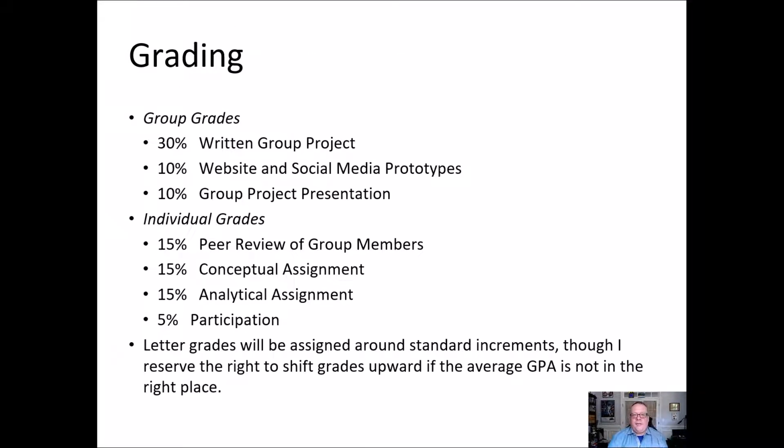So the grading for this class, most of it will be on the group project. So 30% will be the written group project. 10% will be the website and social media prototypes, the creative content that you create for the group project, and 10% will be the group project presentation. In addition, even though it's an individual grade, 15% of your grade is based upon the peer review of your group members, right? So that determines up to 15% of your grade.